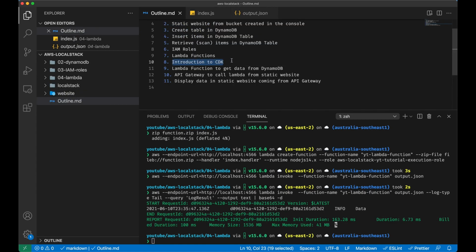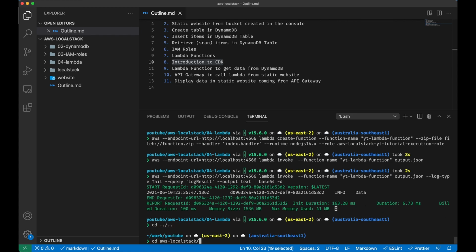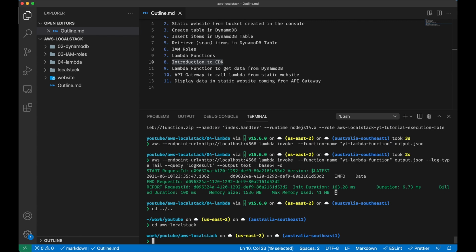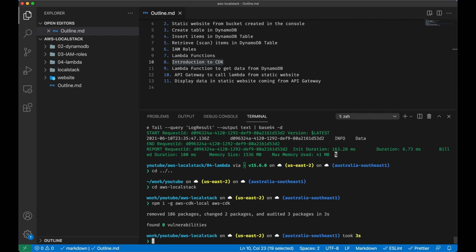Okay, so let's move on to CDK. So I'm going to use TypeScript for this example. Let's get started with the necessary installs. I'm going to move myself to the AWS Localstack folder, and then we need to install a few items. npm install globally aws-cdk-local and aws-cdk. I already have those installed, so it's going to take just a few moments to set up.